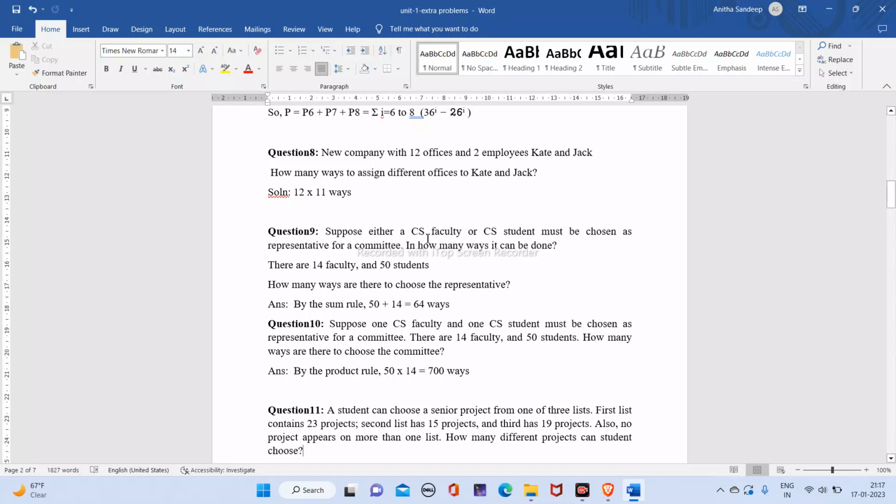Next question. Suppose either a CS faculty or a CS student must be chosen as a representative for a committee. In how many ways can it be done if there are 14 faculty and 15 students? Here by the sum rule, it is 15 plus 14, that is 29 ways to select one person. Suppose one CS faculty and one CS student must be chosen for a committee. Here you can see it is and, earlier it was or. If it is and, it is product rule. If it is or, it is a sum rule. So here it is 15 into 14 different ways.